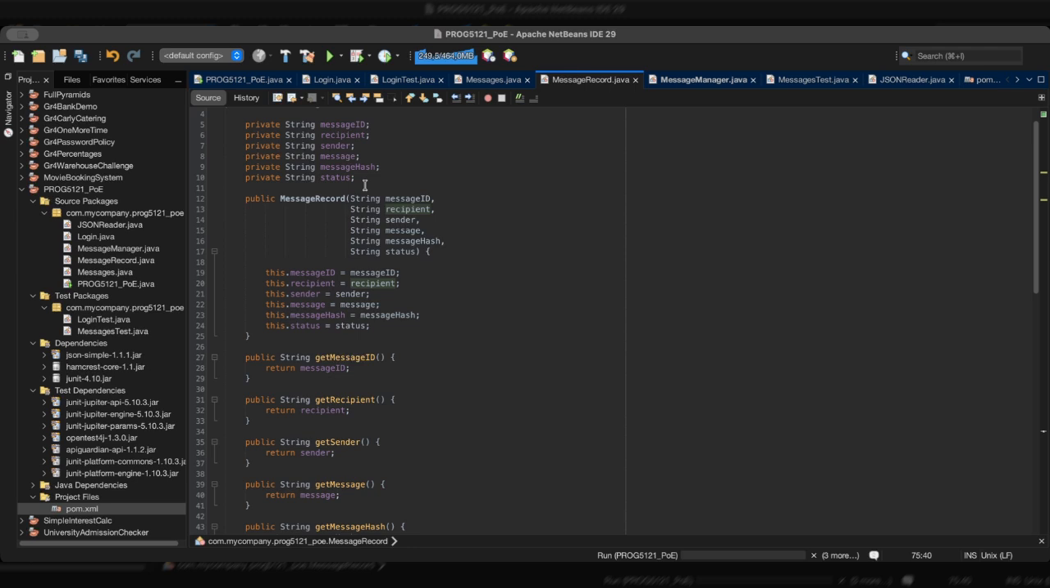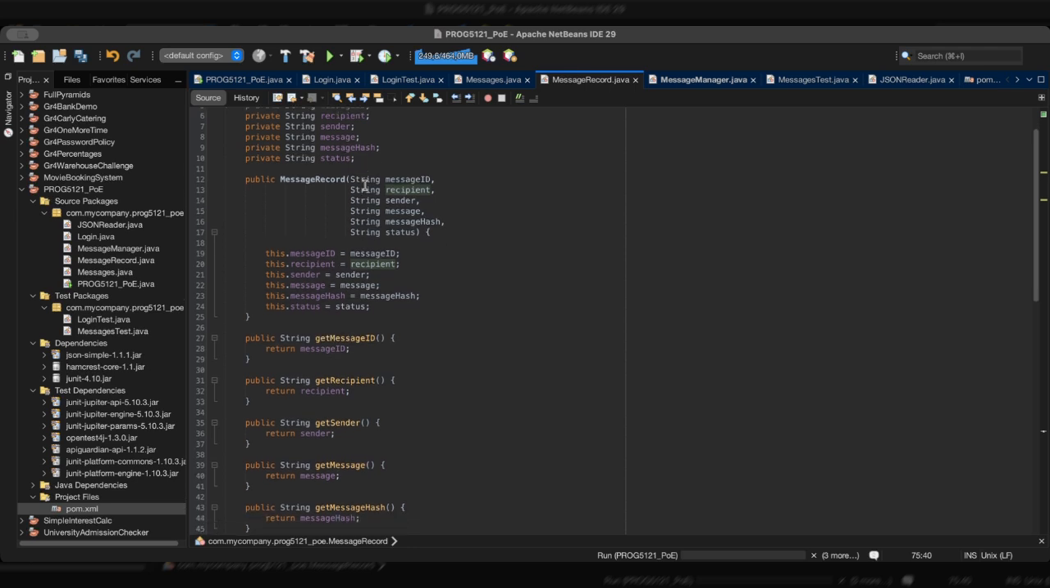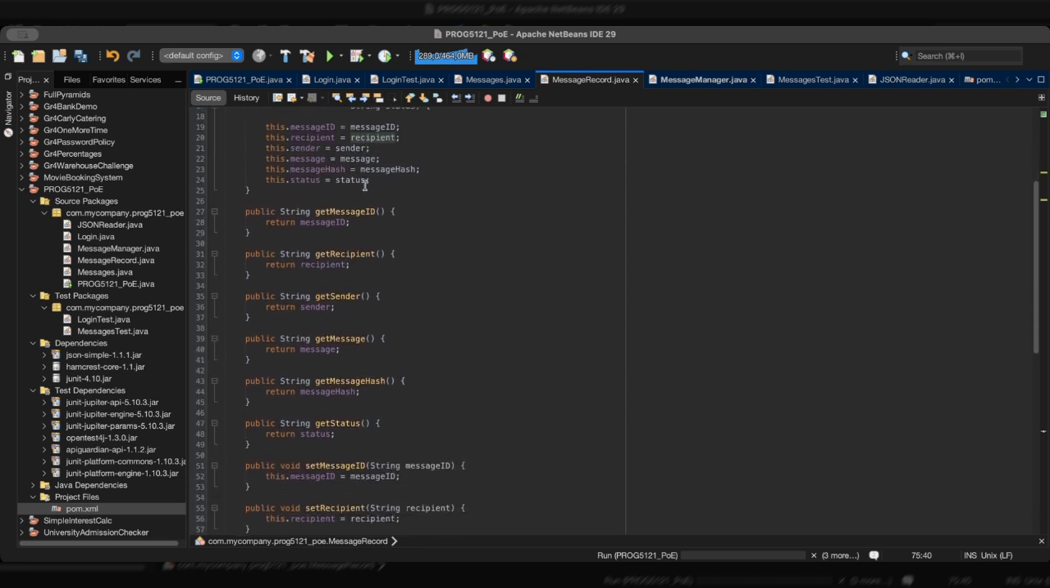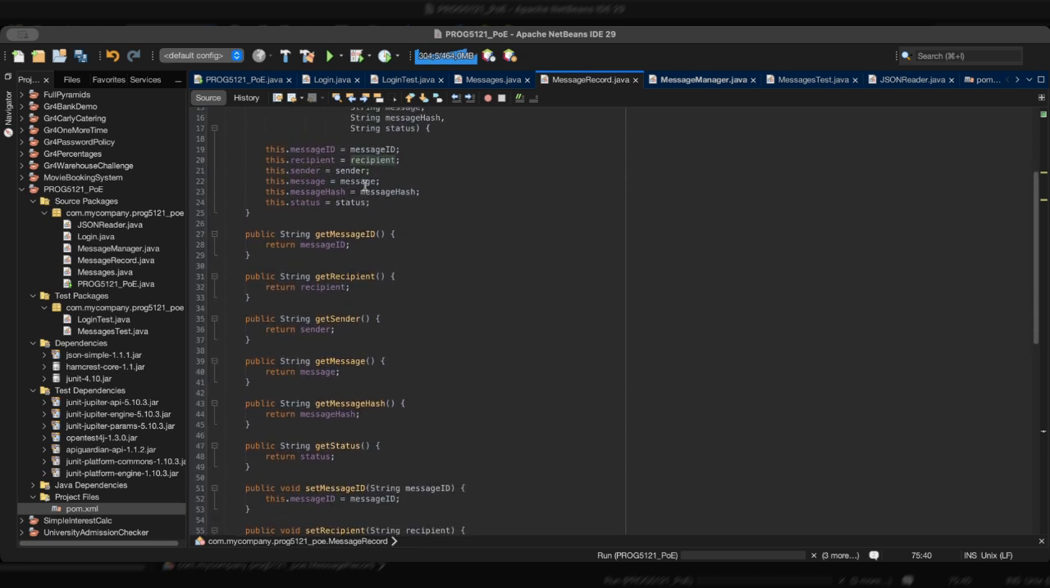Then for this class of message records, I used it to basically be the class that handles all the message IDs, the recipients, the sender, the message hash, and the message status, instead of including it in the message class, just to differentiate it and organize my code a little bit better. And I have done this for both the message records and the message manager.